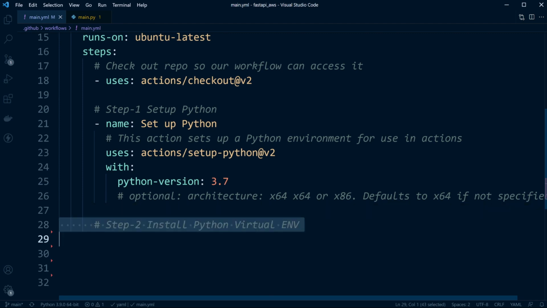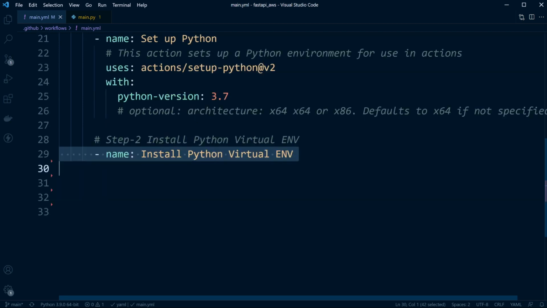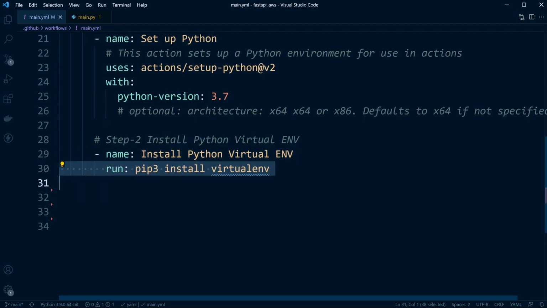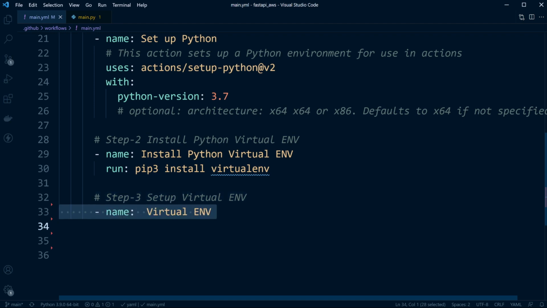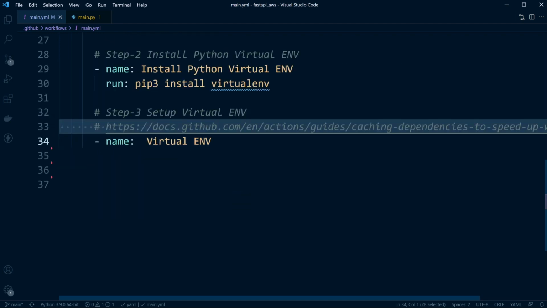That's basically setting up the environment for us to now go ahead and install virtualenv. So let's do that: pip3 install virtualenv. That makes this resource available so we can set up a virtual environment on our runner. So let's go ahead and set up a virtual environment, python -m venv. Now we are going to be utilizing caching here. In your actions, there may be some actions that are repeated.